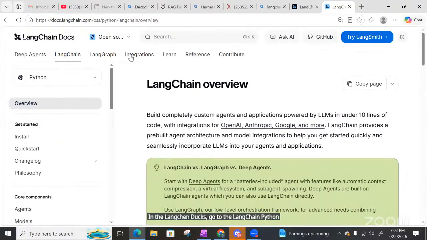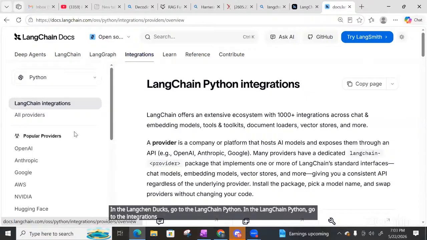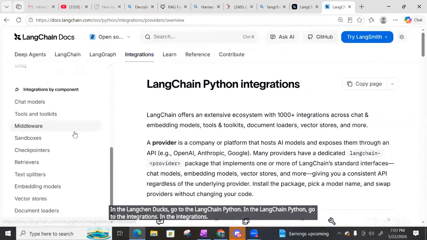In LangChain Python, go to the integrations. In the integrations, all the components required for RAG are available. The first component required for RAG is loading the data.